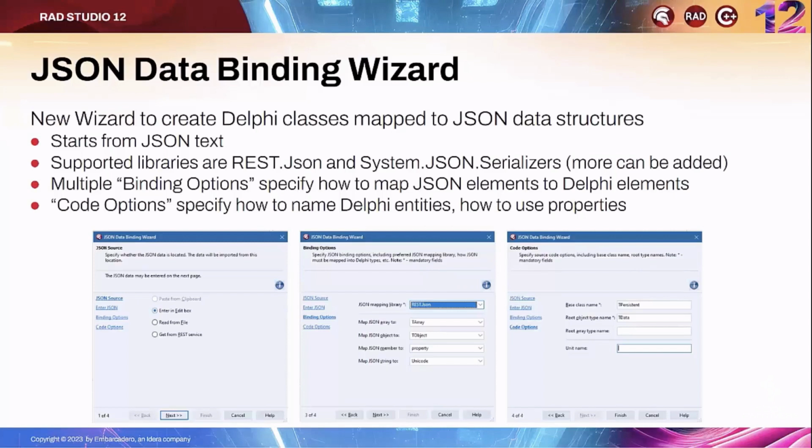So what we've built is a wizard that can take an existing JSON text and generate the objects to map to, and generate the mapping code using one of two alternative options that are available in our libraries. One is the REST JSON mapping layer, and the other is the System.JSON serializers.